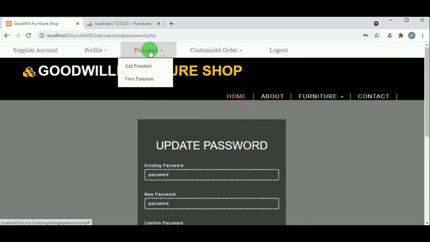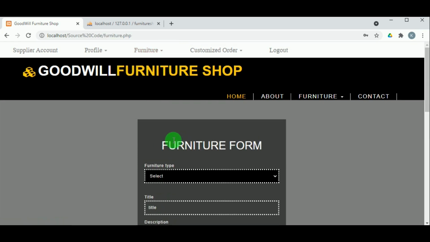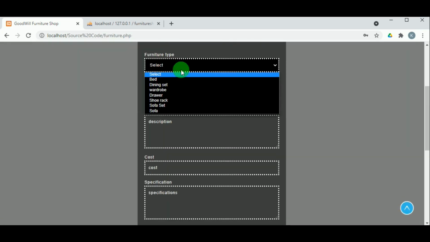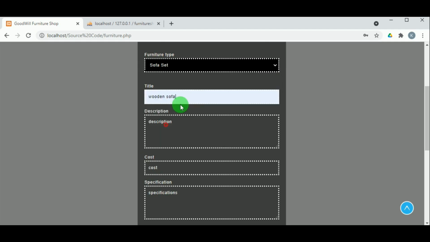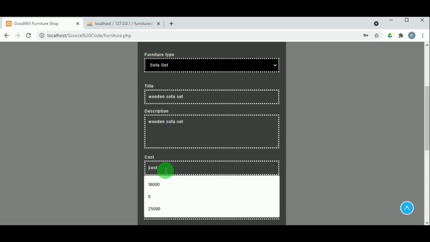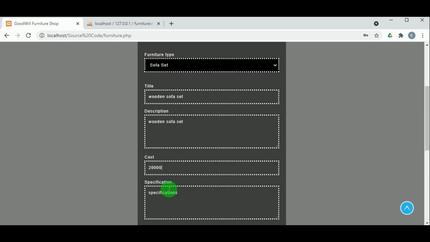In furniture, under add furniture, not only the admin, the suppliers can add the furnitures which are available to them. So here the sofa set, under title they must choose the name of the product, and the description must be selected, and the cost of the product must be mentioned, and the specifications must be mentioned.